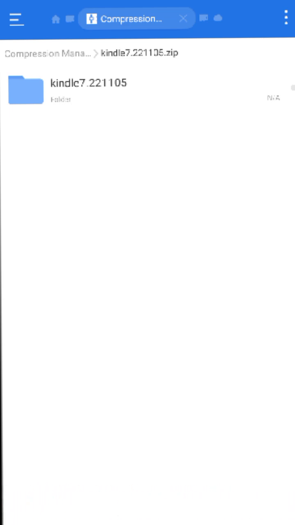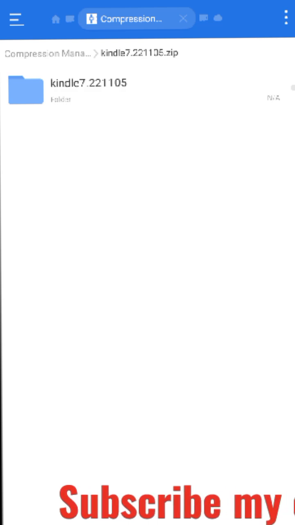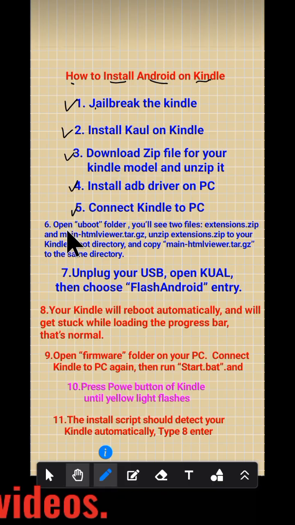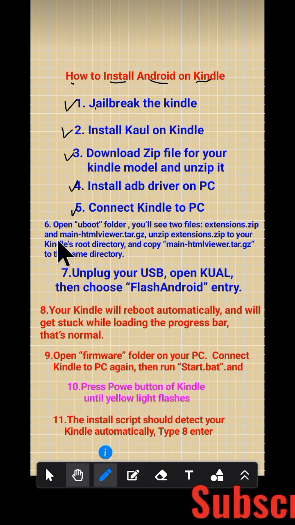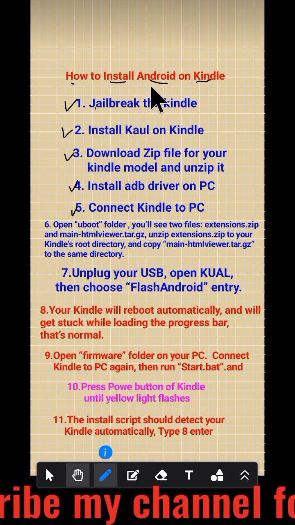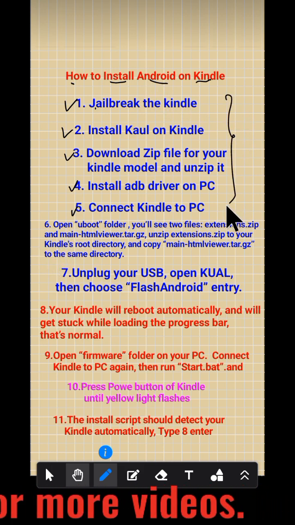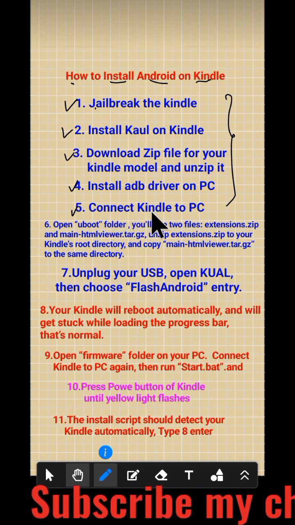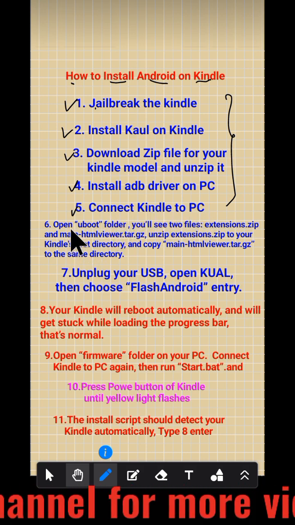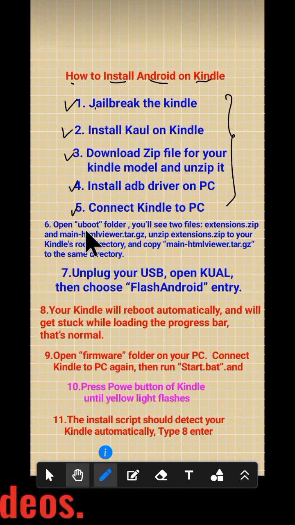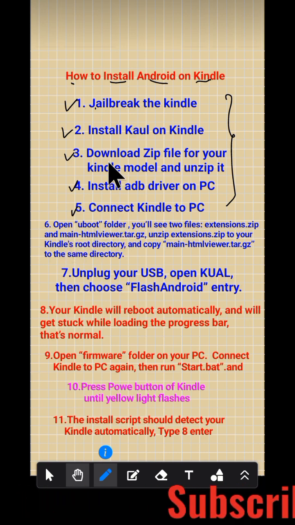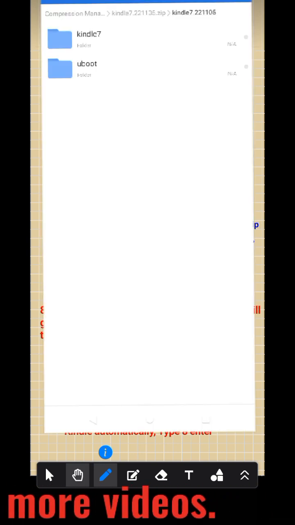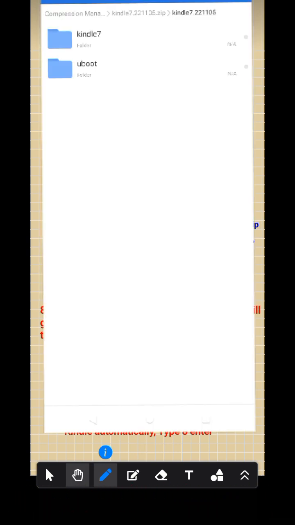The fourth one, you are supposed to install the ADB driver on PC, and the fifth one is connect Kindle to PC. Okay, after doing all these things, the final steps come when you connect Kindle to PC. Now open the U-boot folder, meaning the zip file you have downloaded, and in the zip file you will get the U-boot folder.